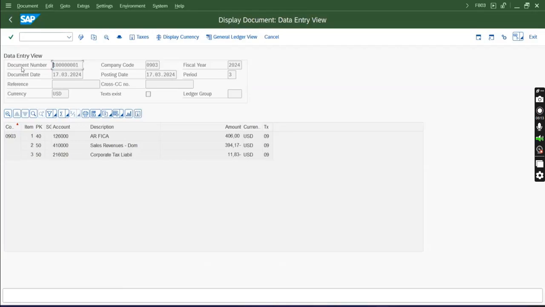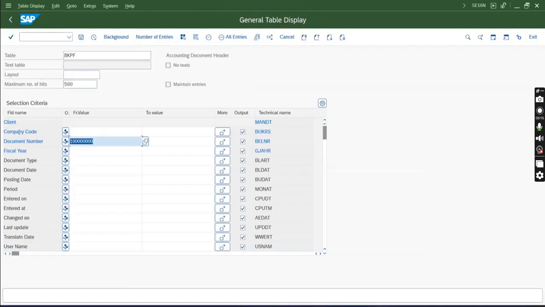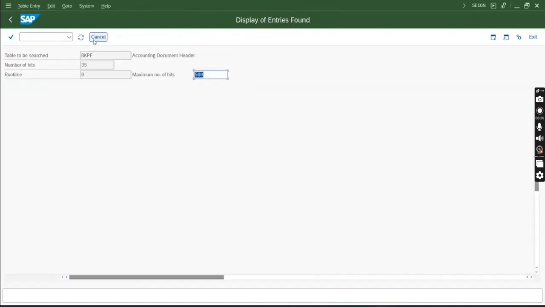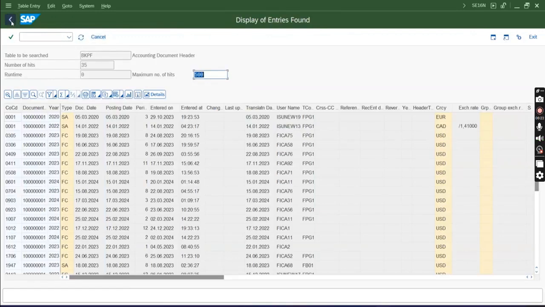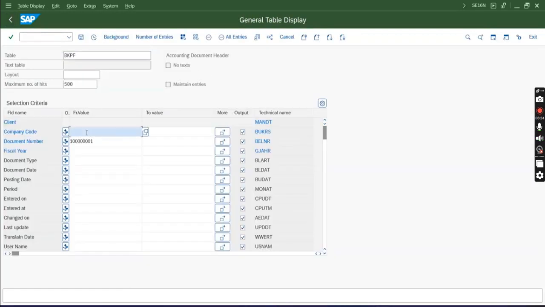So for this document number, the header table is BKPF. Here you'll see the header level information. Oh sorry, again I did not enter the company code. 0903 and fiscal year 2024.